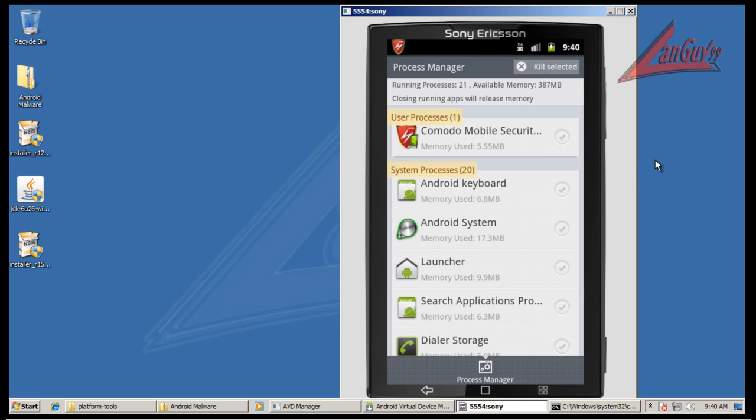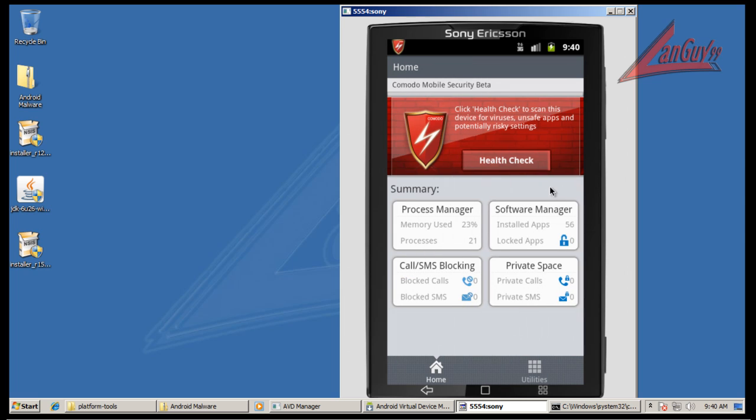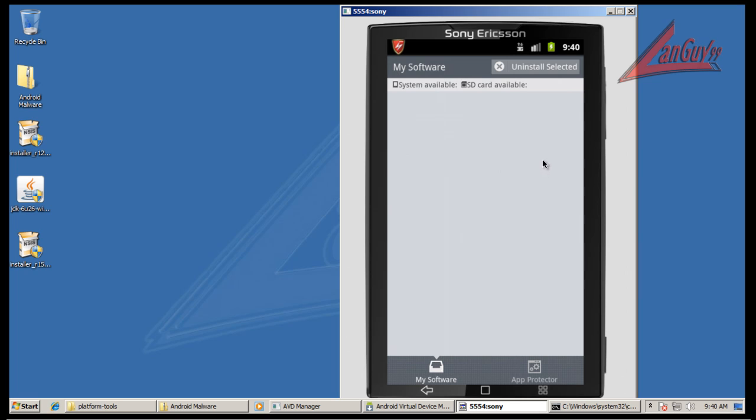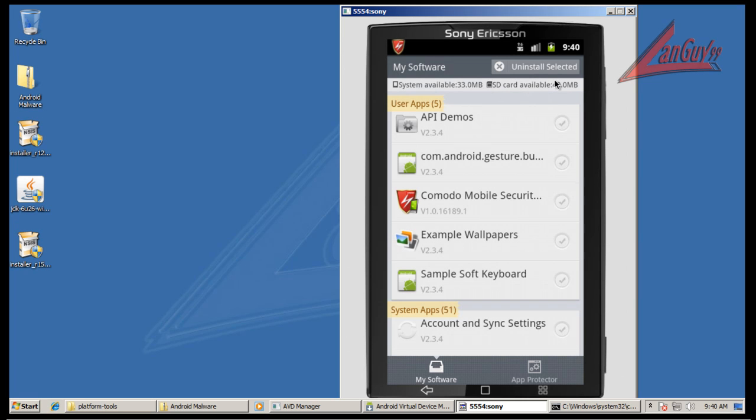So this is your process manager. Here you can select different things and kill them by hitting this button up here, so you can select different processes. Your software manager here gives you space available on your SD card, system space available, and some of the apps that you have installed.